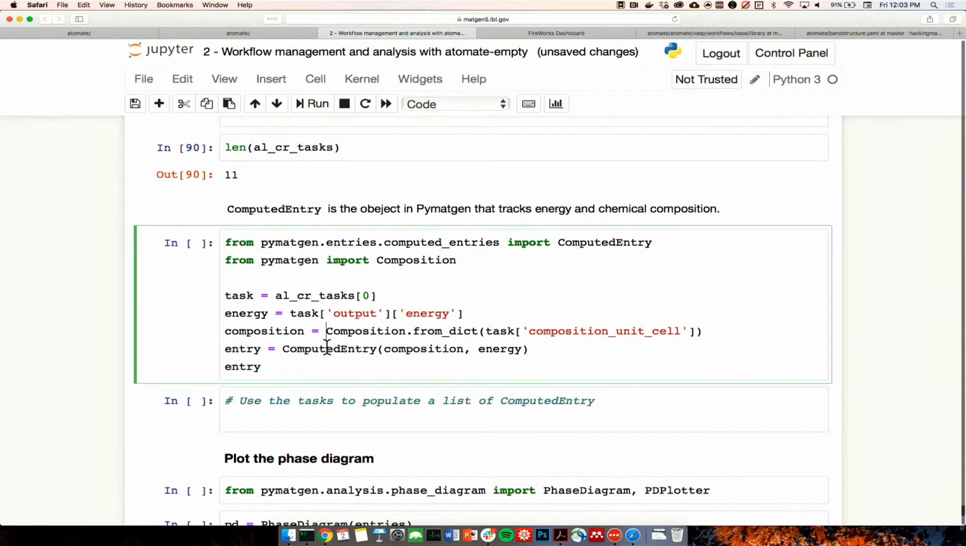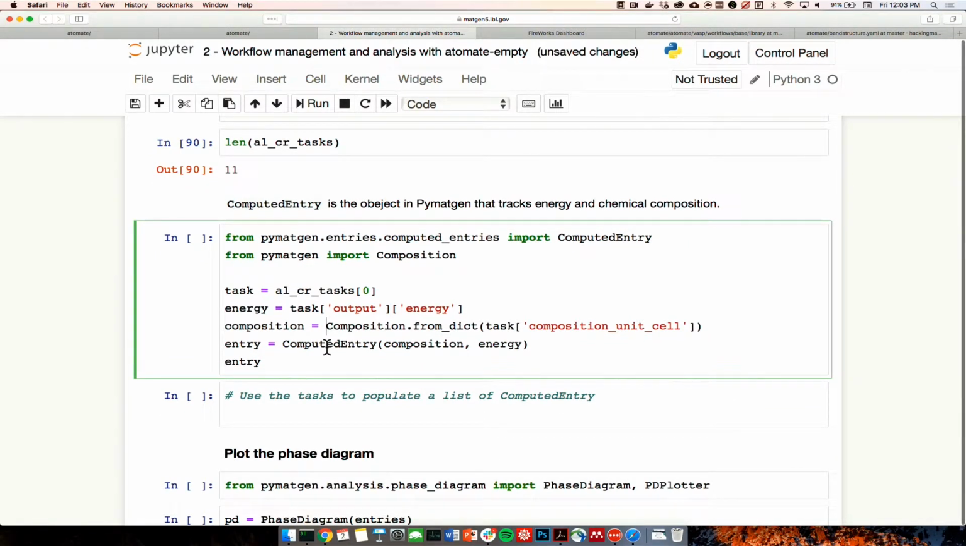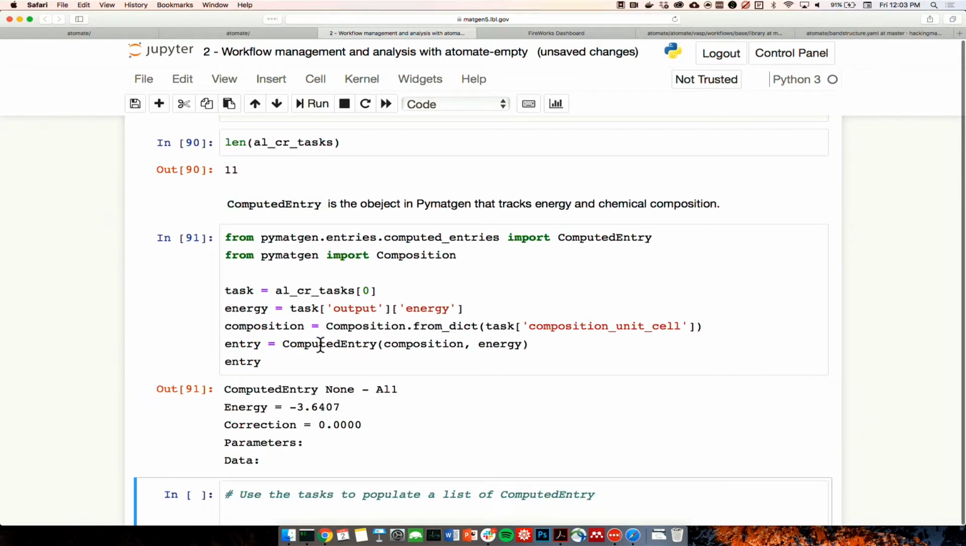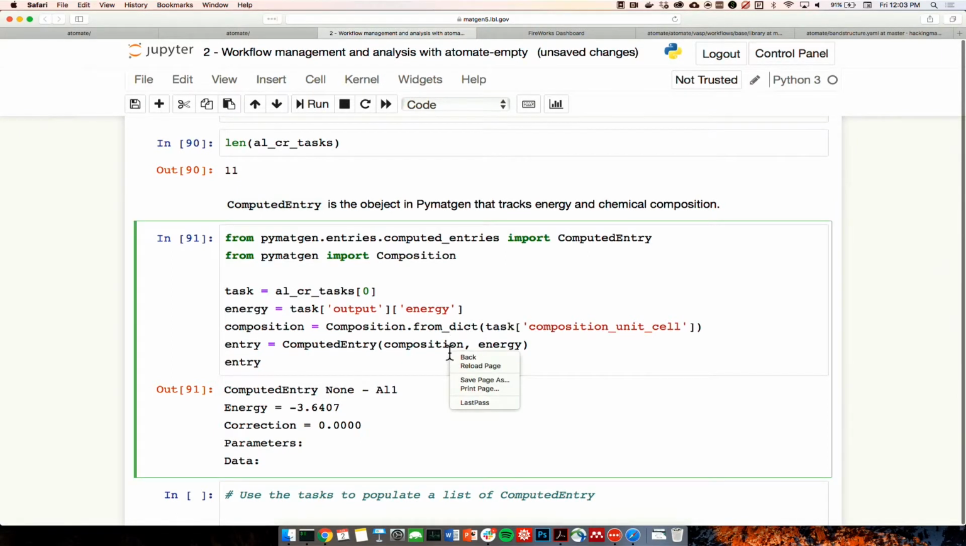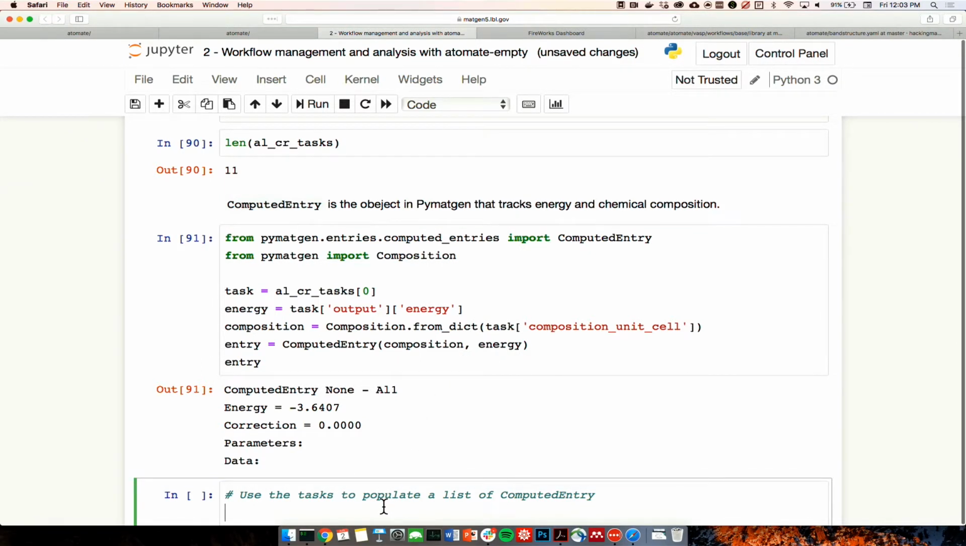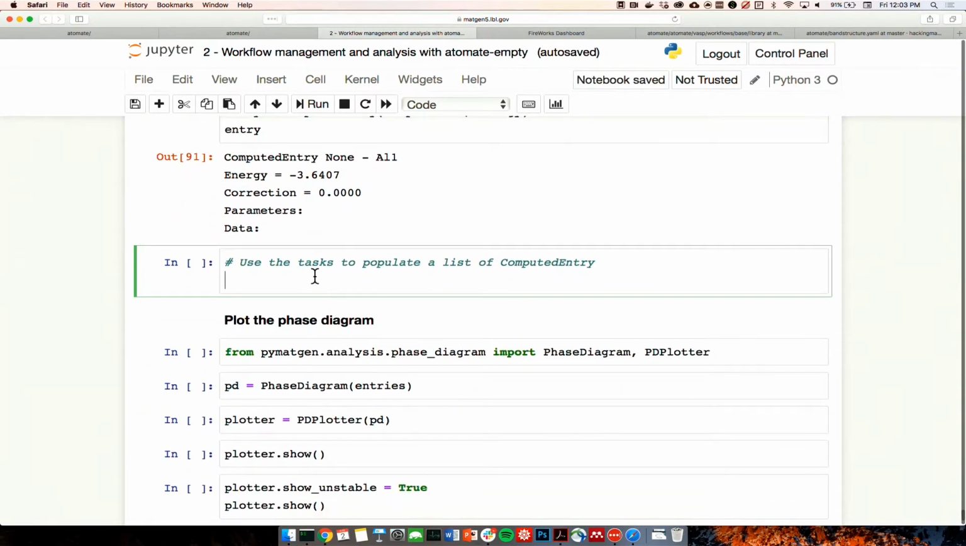and basically the computed entry object in Python, and this I'll just quickly gloss over, is a way for us to keep track of both a chemical composition and an energy for something that was calculated with that chemical composition. So if we look at this particular task, the task with index 0, we can take the energy of the output, as well as the composition of the unit cell to create a new entry object that has those two properties. And we can quickly populate a list of computed entries using the tasks that we've just collected.